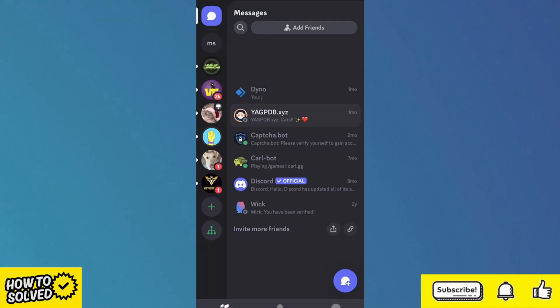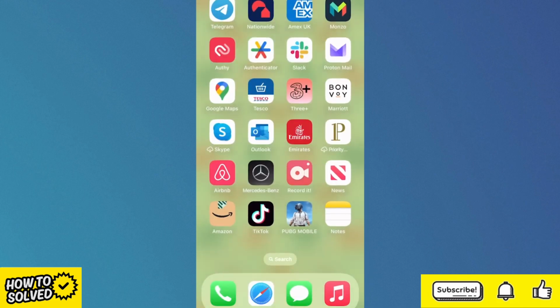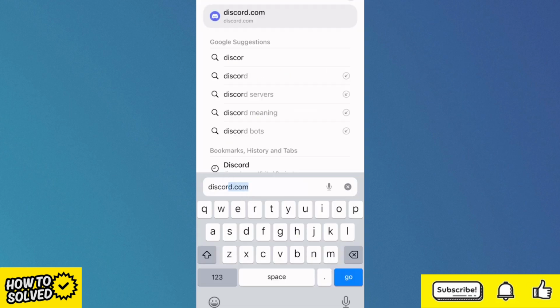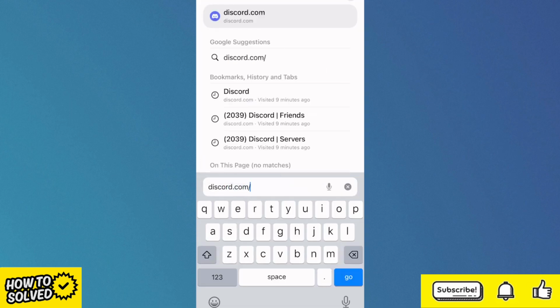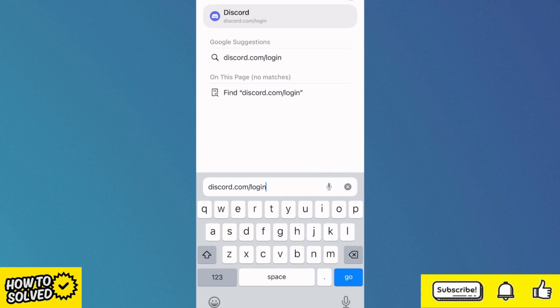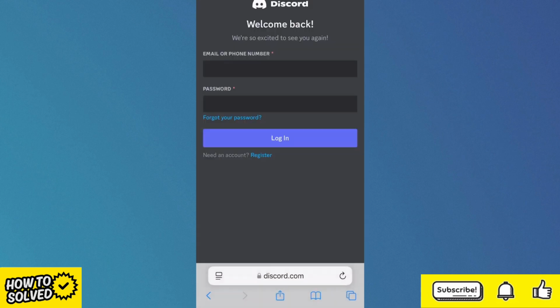In this video, I'm going to show you how to find and join public Discord servers from your mobile. So the first thing we're going to do is just head out of the Discord application and you need to open up an internet browser. Now from your internet browser, you're just going to head over to the website discord.com/login and hit enter. Then from this page, just log in with your Discord username and password.